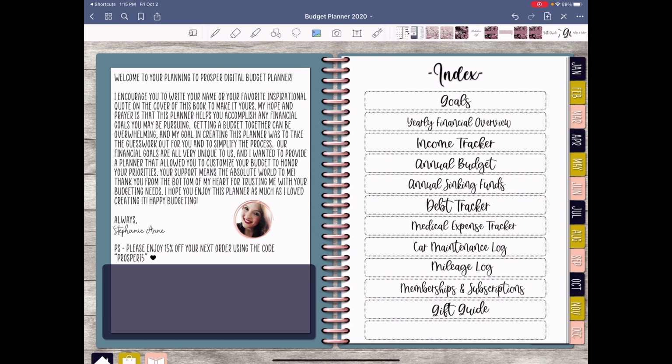So what I say? Annual budget, annual sinking fund, sinking funds, debt tracker, medical expense tracker, car maintenance log, mileage log, memberships and subscriptions, and a gift guide. And I left this page blank.